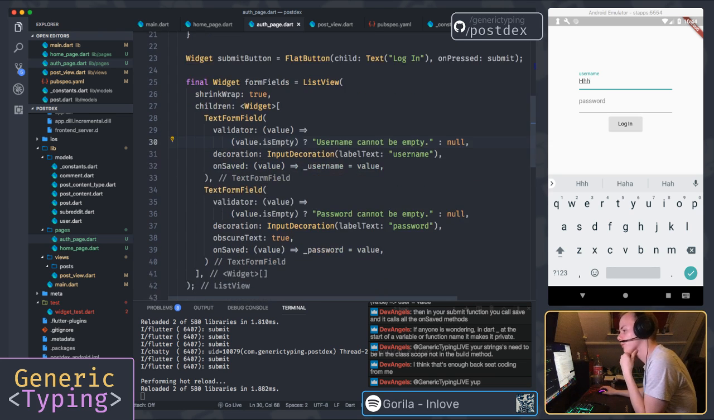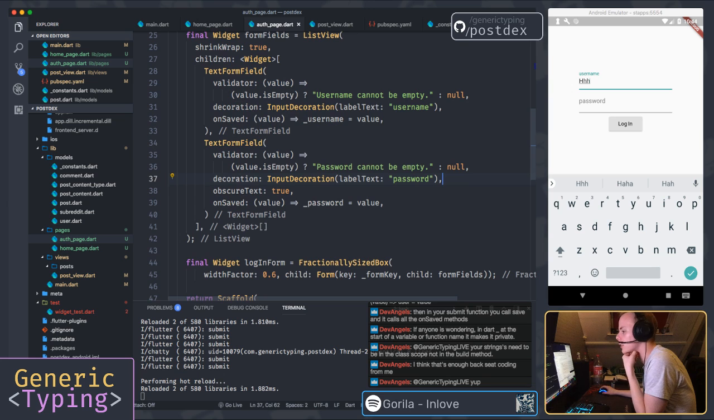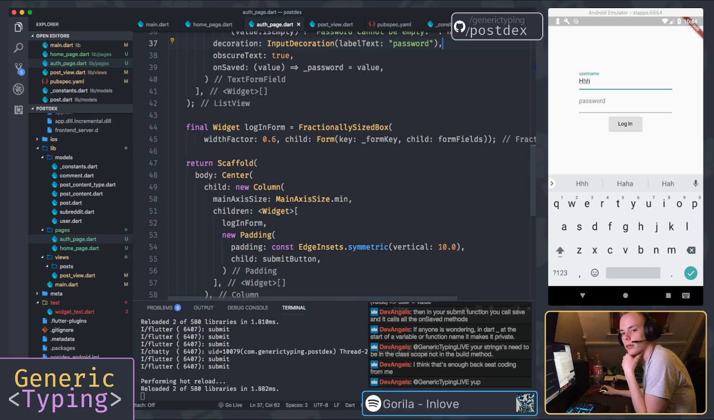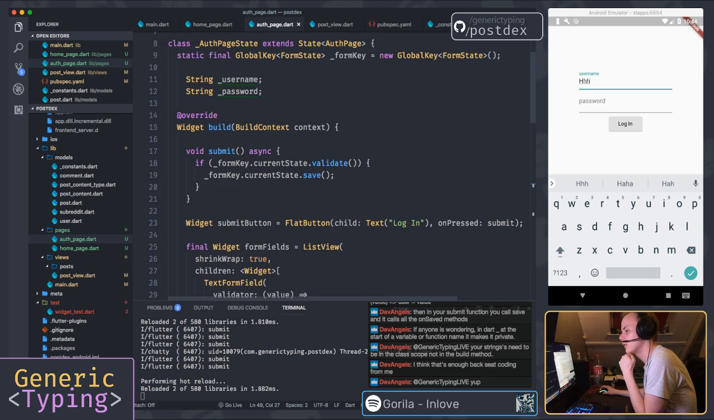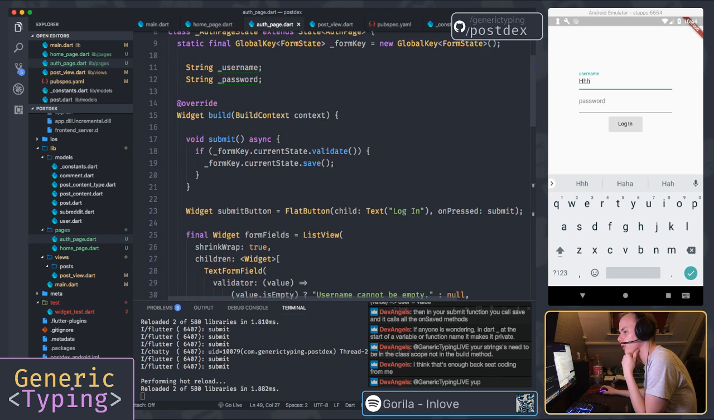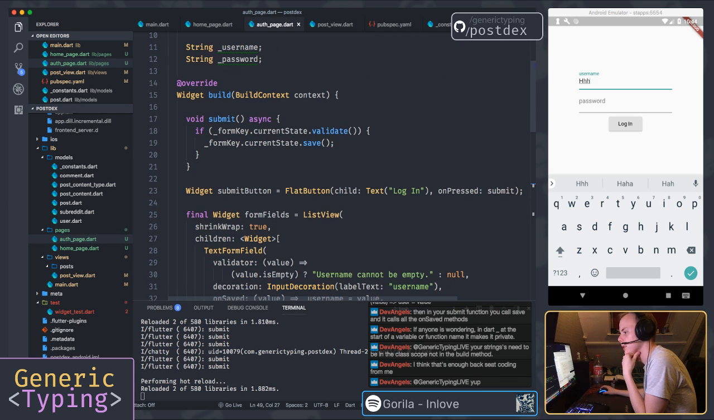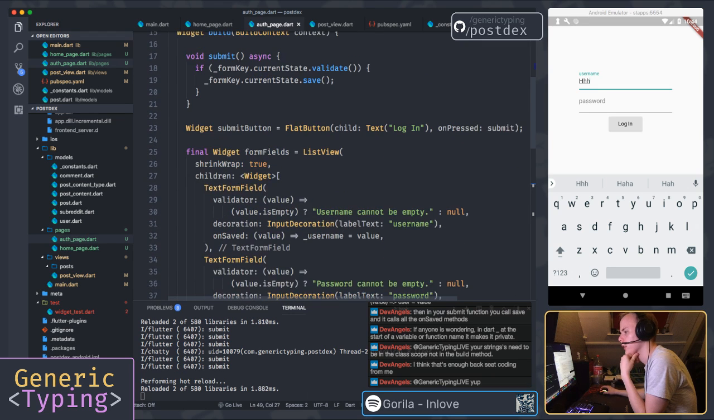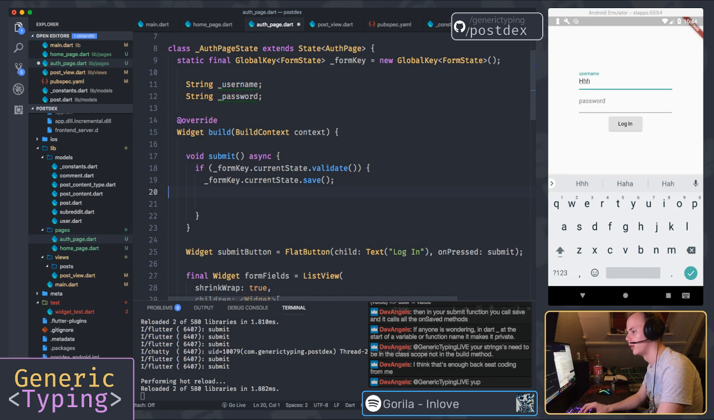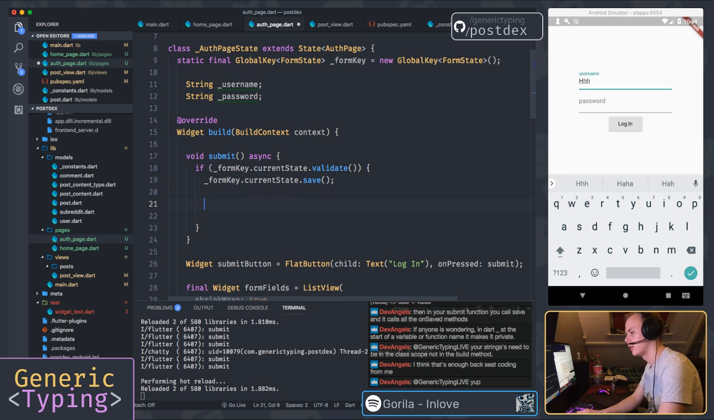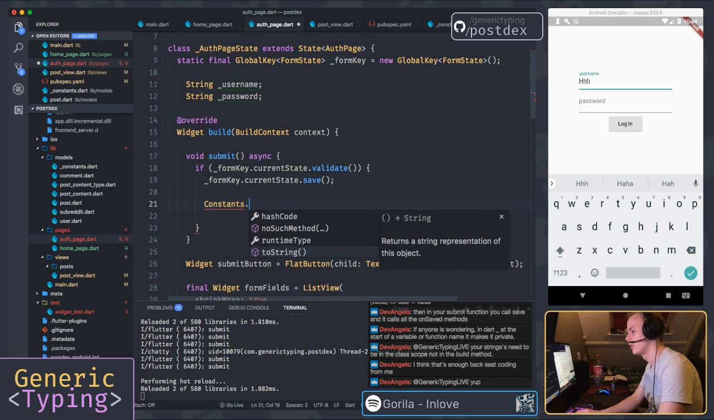Let's see. So, let's see, these are saved. And then save all of them, and then do the whole initialize constants.